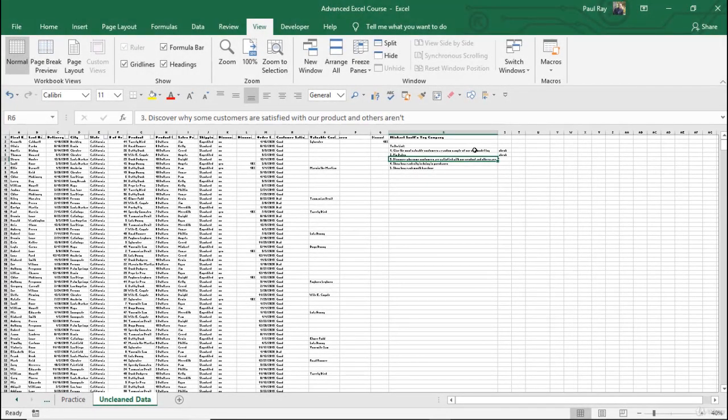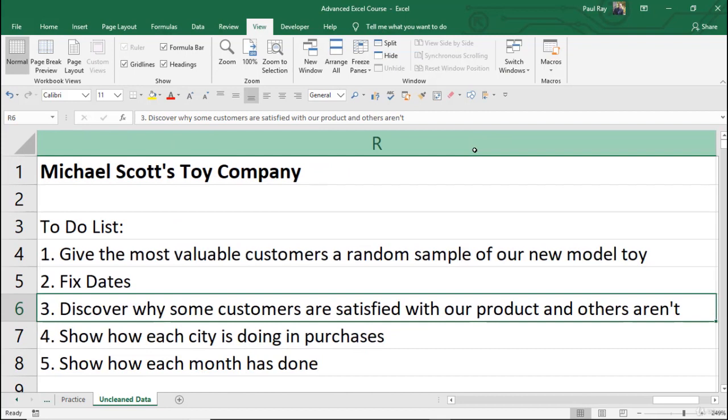It's a bit far away. Alt-W-G. Wow. Aren't shortcuts awesome?